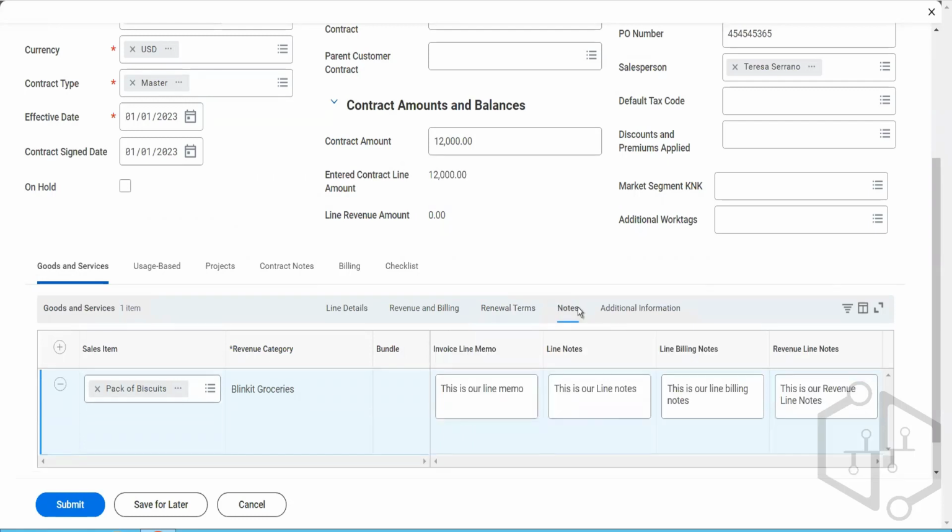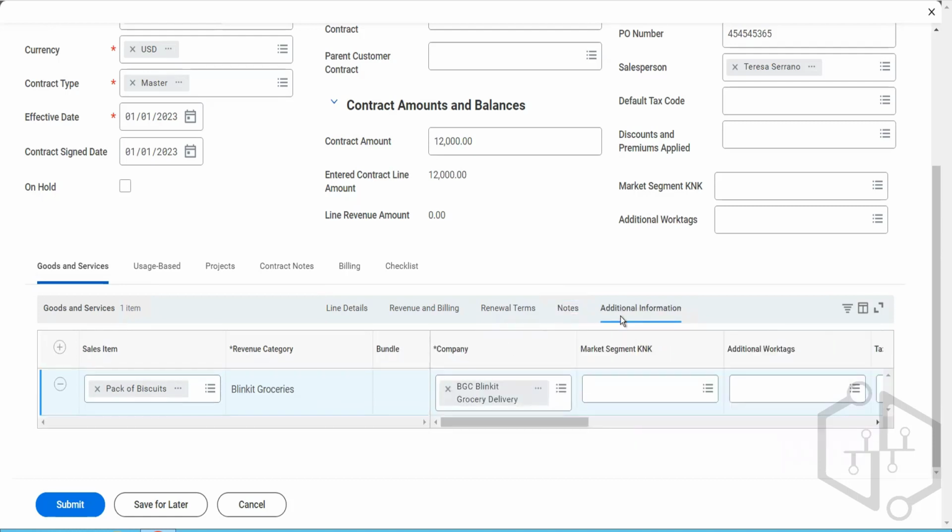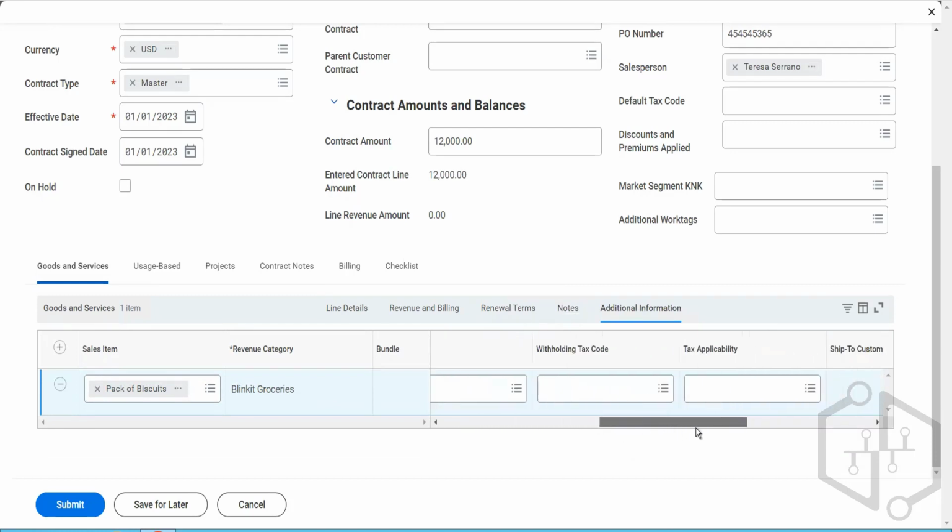So we'll go to notes. We just added some lines to see when they will be reflected on the customer invoice side. Just simple notes, nothing else. Now in additional information, the company and the tax related details are there, but nothing much to do, just explore. Okay, clear till here? Great. Now I'll hit submit here.